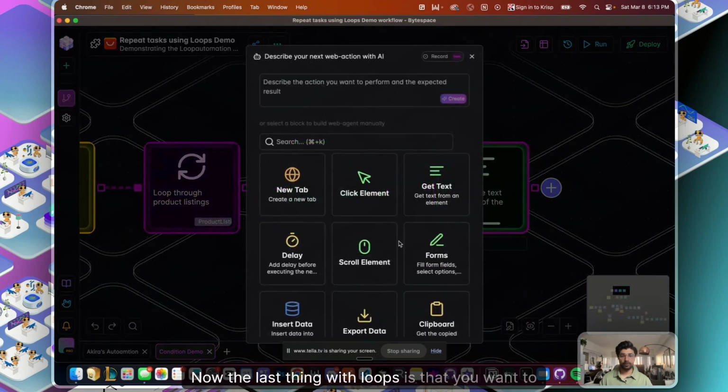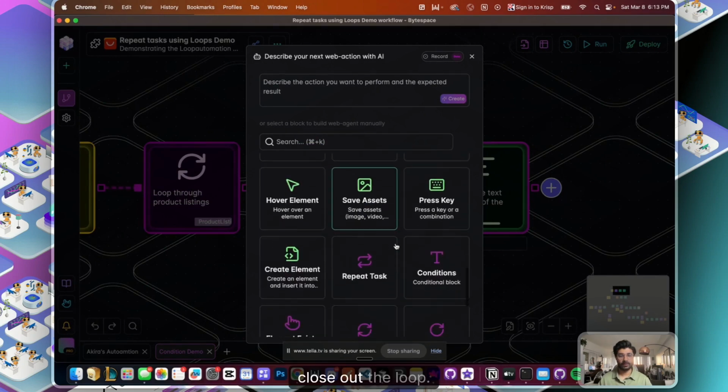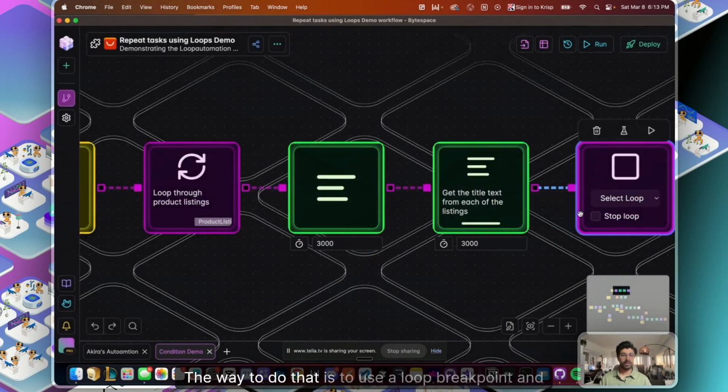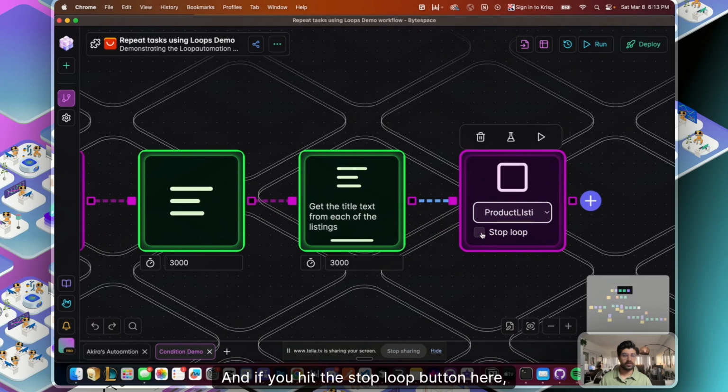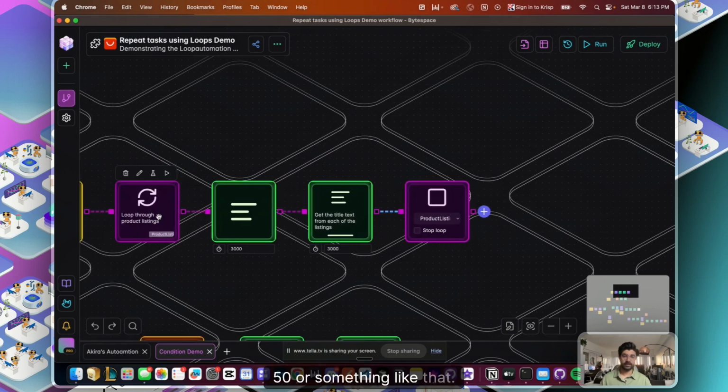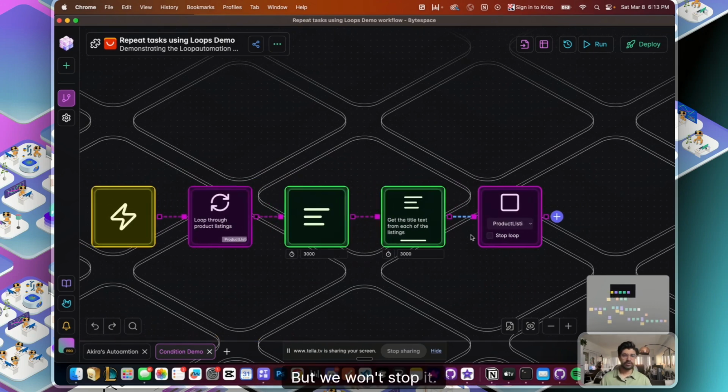Now, the last thing with loops is that you want to close out the loop. The way to do that is to use a loop breakpoint, and we'll reference the loop ID, product listings. And if you hit the stop loop button here, it'll only run through the loop once. So if you're testing, it'll just do one iteration, even if the number in this is 50 or something like that. But we won't stop it. We'll just go through all 3 in this case.